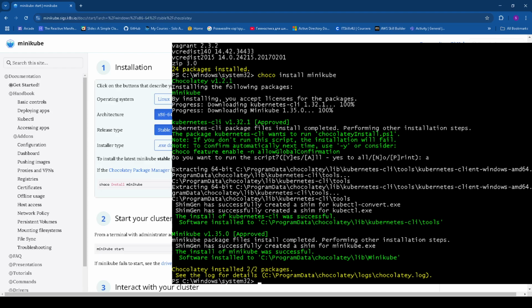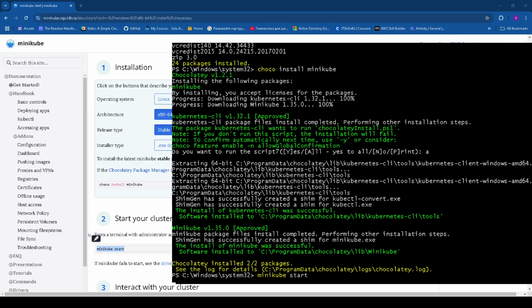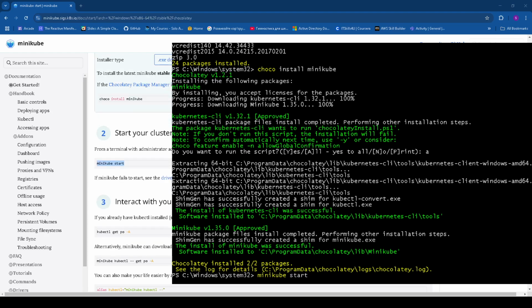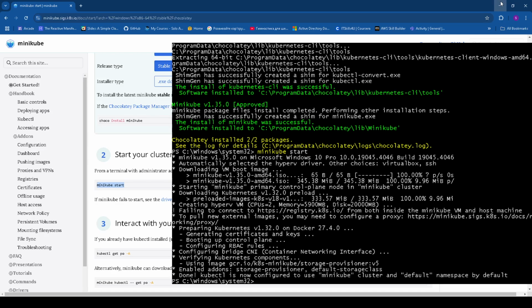So it looks like we installed it successfully. Next we can run the minikube start command. Let's wait. So it looks like everything is finished. kubectl is now configured to use minikube.